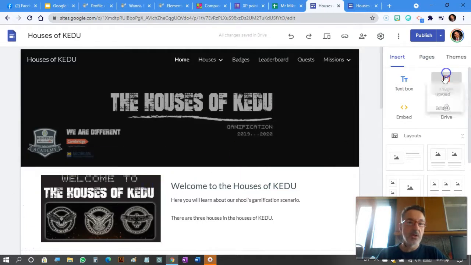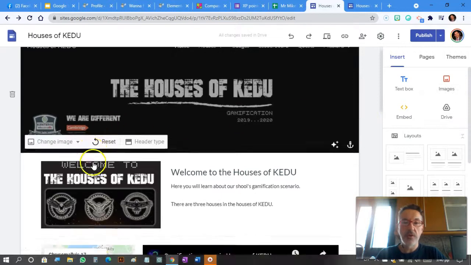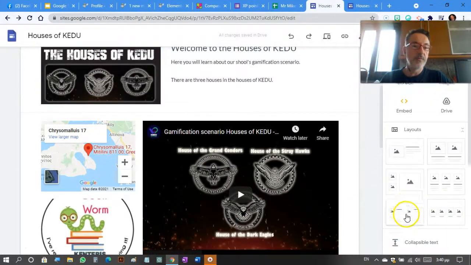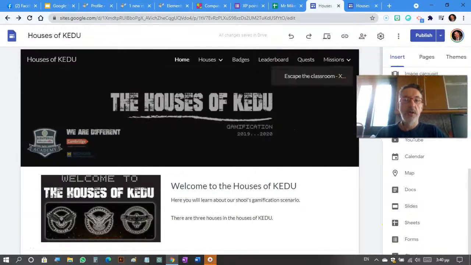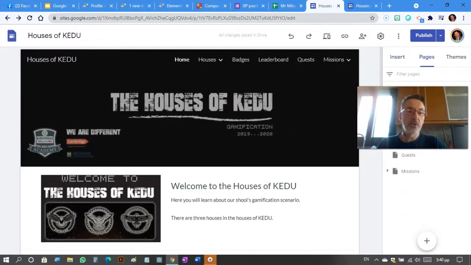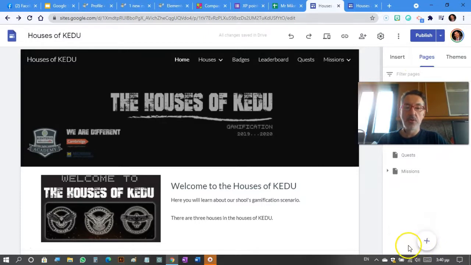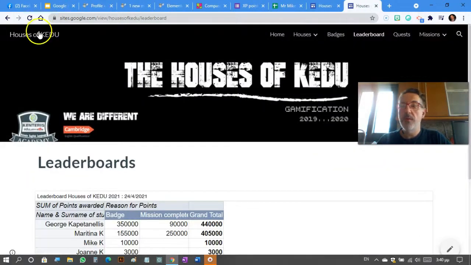Maybe another image: click, upload an image, select an image. You can drag a lot of things. Before, I dragged in a Google Sheet. In the pages section, you can add a new page down here and it just creates it, ready-made, and it's quite cool.